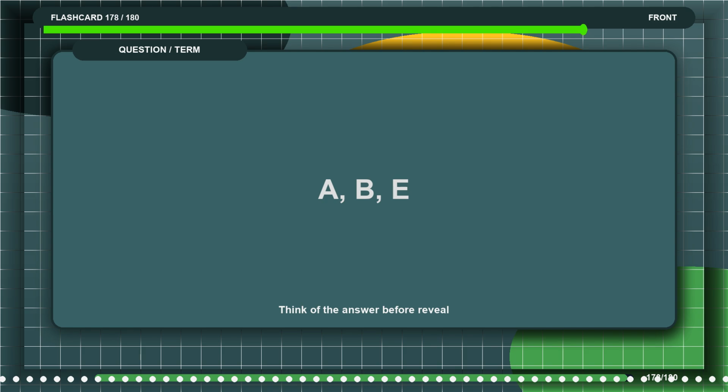Flashcard 178. A, B, E. Think of the answer before the reveal.